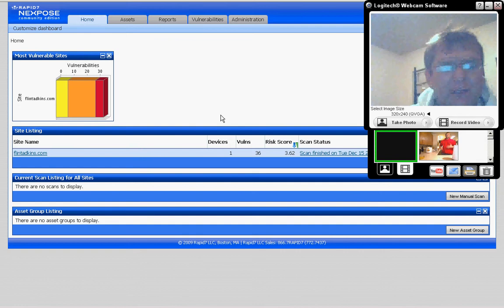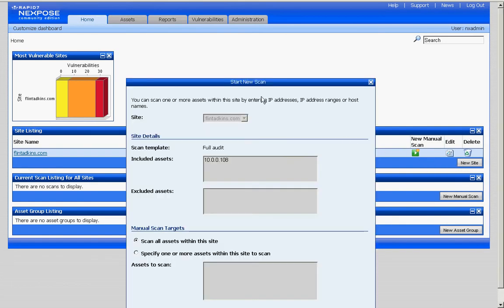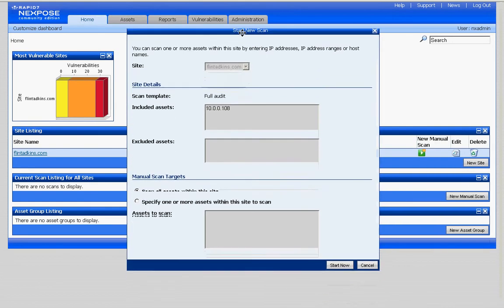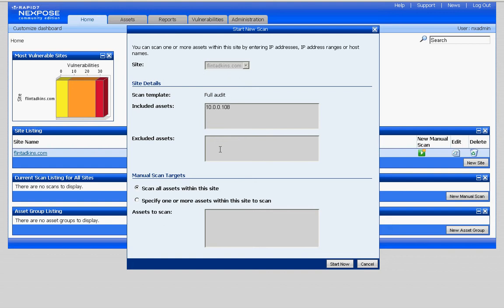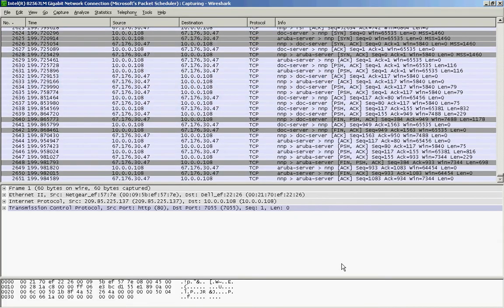But basically what I'm going to do is run a scan against my laptop, which I've already done once. But basically once you have your devices configured, you can go into the scan area, and this IP address is the one for my laptop, and all you do is click Start Scan or Start Now, and it starts up.